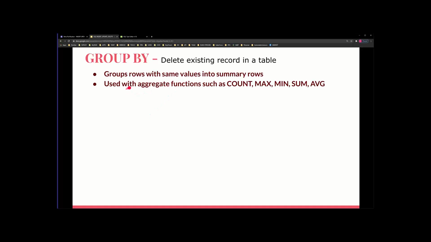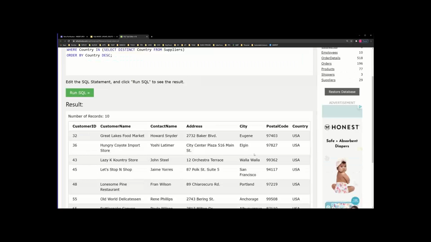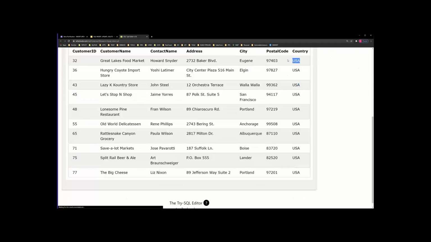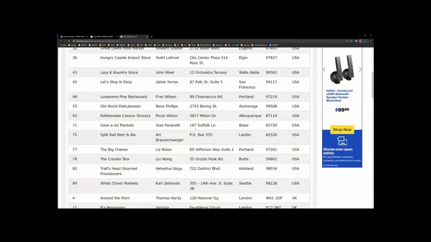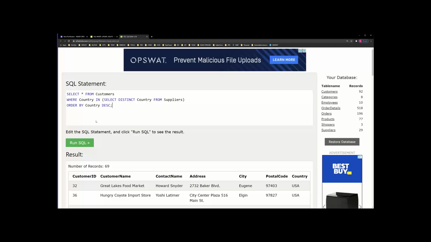Doesn't really matter, but you have to use this called count, max, min, or sum. We're just going to do count this time. So I want to count this country column. If you want to count, it's going to count from here all the way how many, and display it for you.